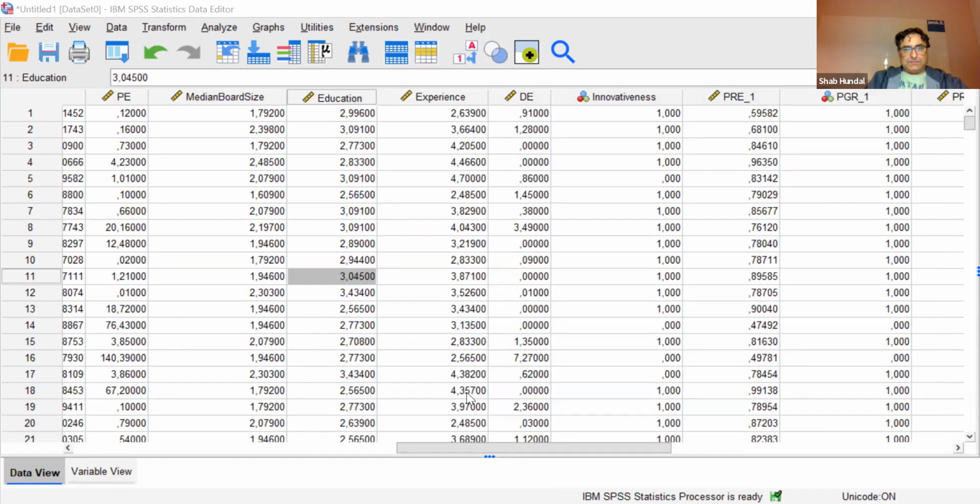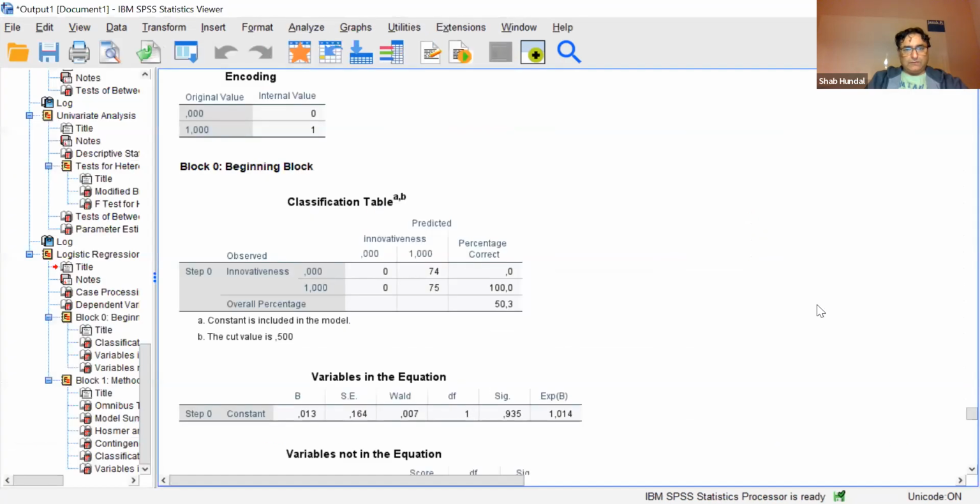You can see that we have quite big output, and we have the classification table. We don't see it, sorry, I do it now. So overall, you can see 0 and 1, these are the values we took. There are 50.3% companies which are innovative.